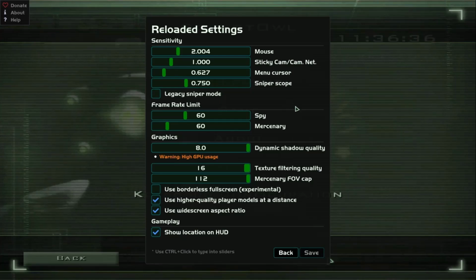You can also adjust the frame rate for the Spy and the Mercenary separately. I recommend keeping those at 60 frames per second, but you can adjust those accordingly. You can also go into some of these additional graphics settings here. They do have dynamic shadow quality, texture filtering quality, as well as the Mercenary FOV cap.